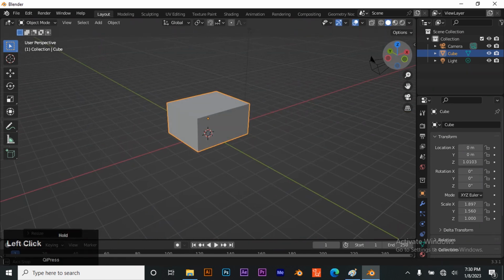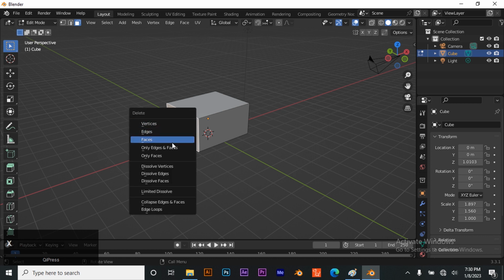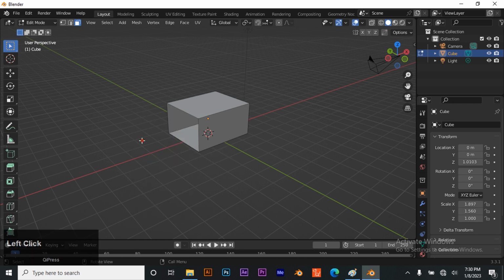So I'm going to press tab to go to the edit mode. We were in object mode before, so you can use this to select the faces. Once you are in edit mode, click on this face selection. I'm going to click on this face, then press X to delete. I want to delete the face, so I'm going to press faces. So you see the face is gone.